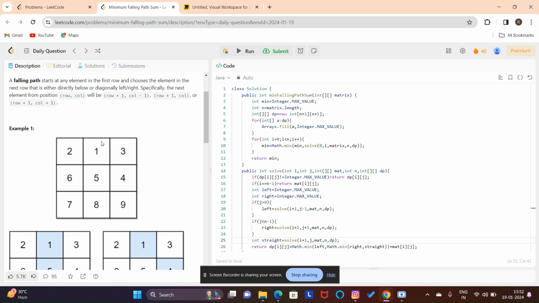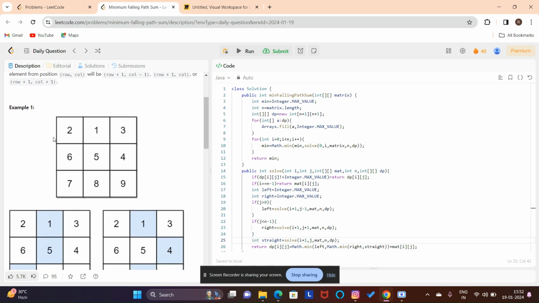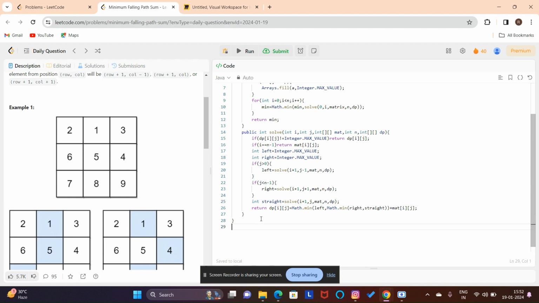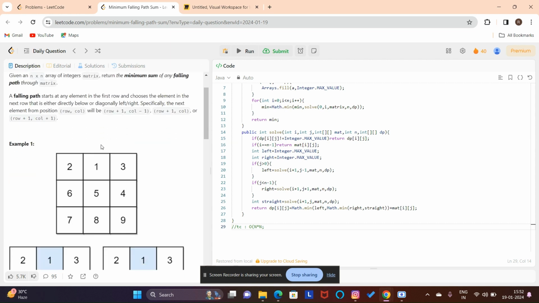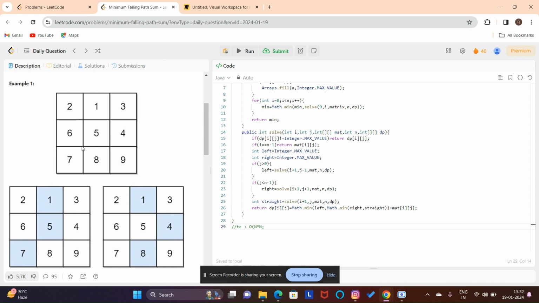In the DP approach, if it is calculating for every position, what will be the time complexity? TC will be big O of n into n, because n into n elements are there. n is the matrix length, so how many elements are there? n into n elements. It is trying to calculate for every element, so this is the time complexity of the DP approach.